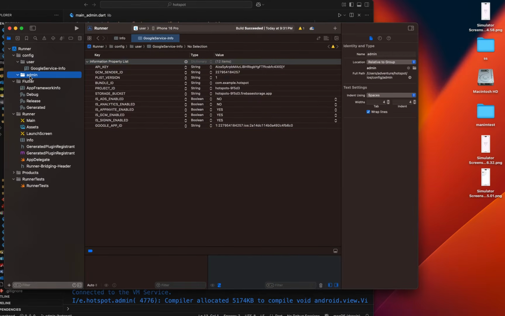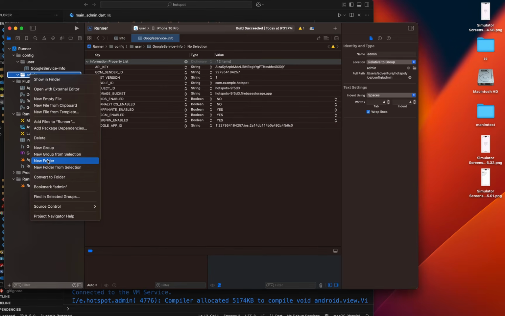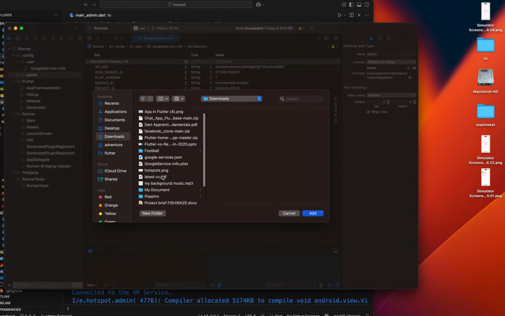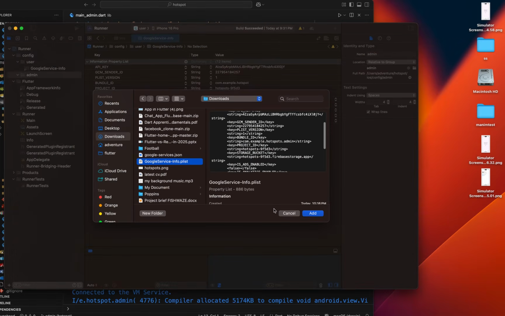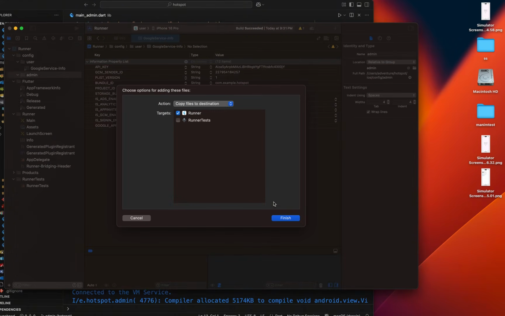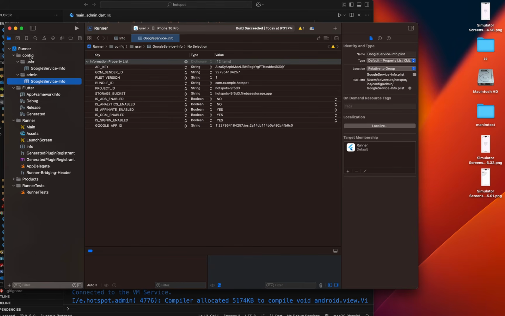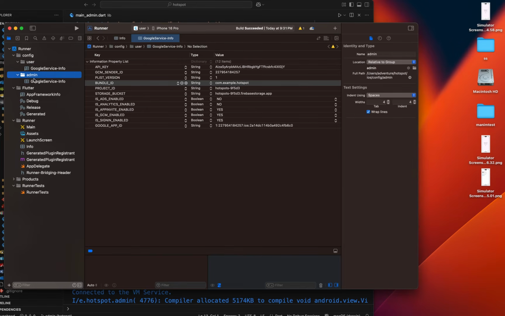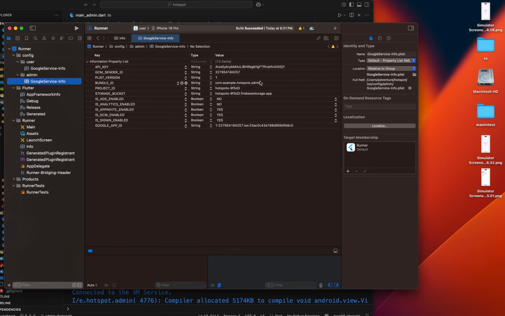Next, for admin, we need to add a GoogleService-Info.plist file. Add files to Runner, and in the downloads section, we have the GoogleService-Info.plist file that we just downloaded. Just add it, the target is Runner, and finish. Inside config user, we have one GoogleService-Info.plist file with this bundle identifier, and inside admin, the GoogleService-Info.plist has a different bundle identifier. Okay, you need to check it. Yes, just close the app.